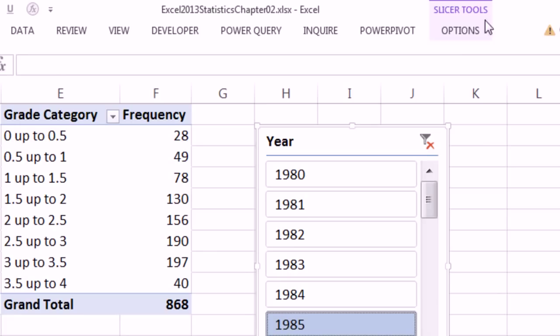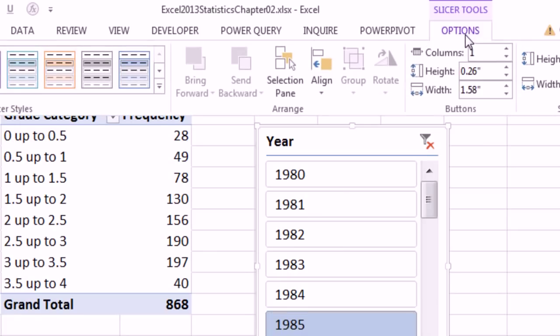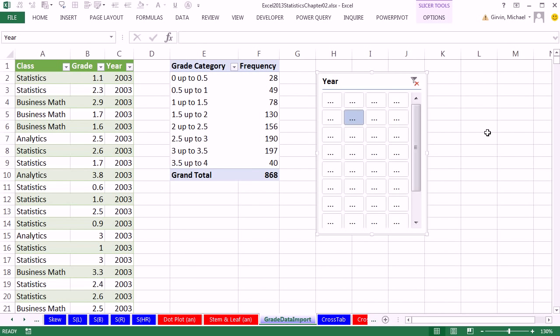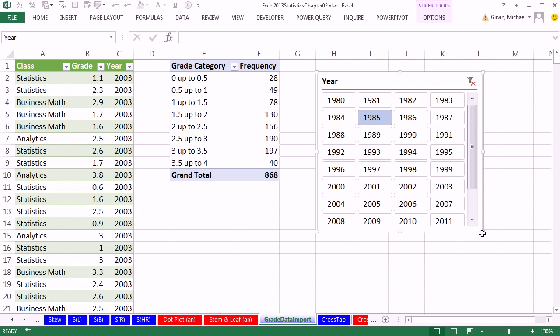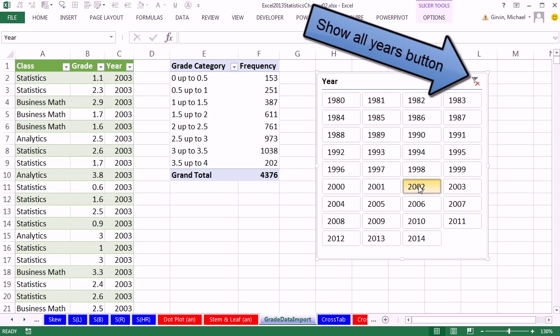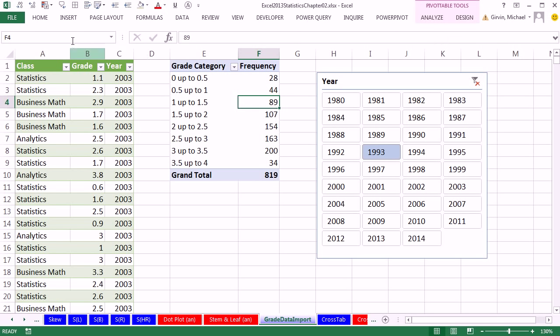Now, there's a Slicer Tools option ribbon. I'm going to come up here and say maybe 4 columns. Point down and pull to the edge. That's looking pretty good. That is amazing. So we can select any particular year. Now let's make our histogram.